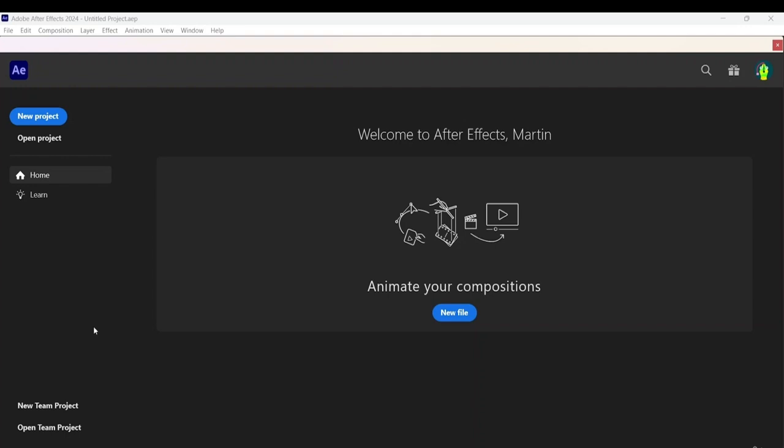And let's say you are working on a project as a team, and from here you want to open a new team project where you want to add different members and invite them into your work. You can also do that right from here itself. If you want to open a project which you have worked on before, you can come here and open that up.